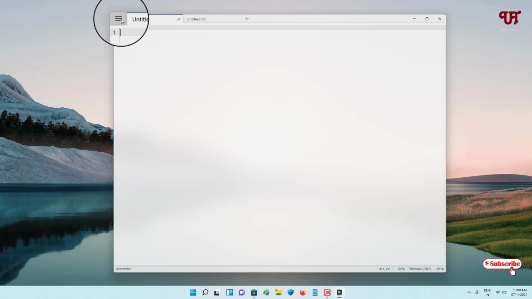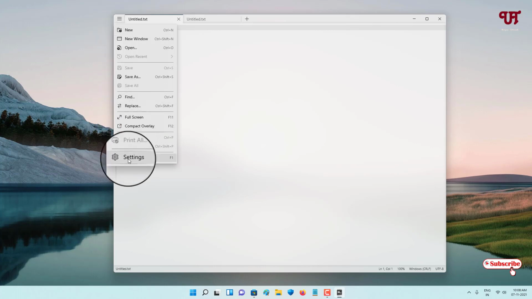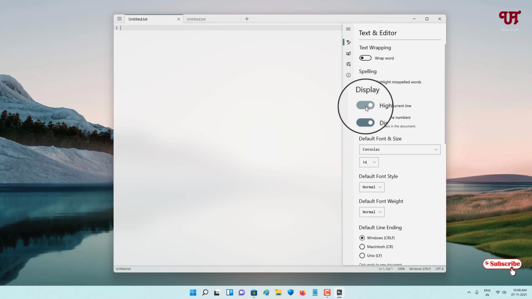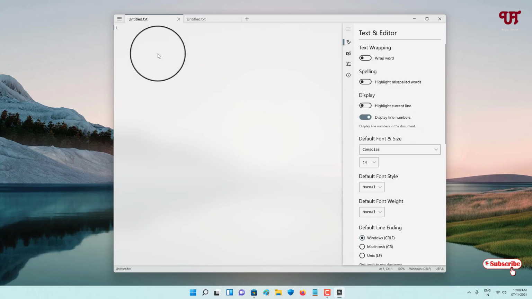You can just click on these three horizontal lines, and you can see your settings. Just go to settings, and now you can see highlight current line. You can just disable it. You can also disable the display line numbers, as you can see the line numbers. After disabling these two options, now you can see it completely as a simple Notepad.